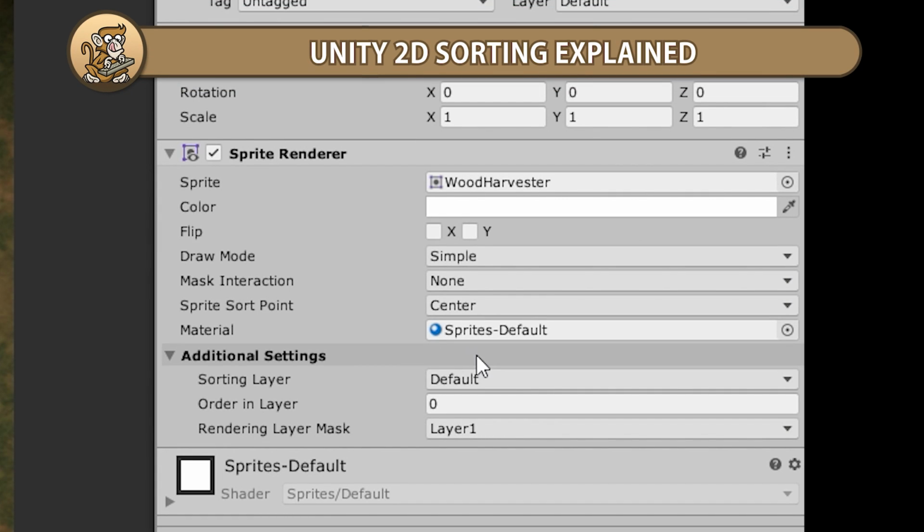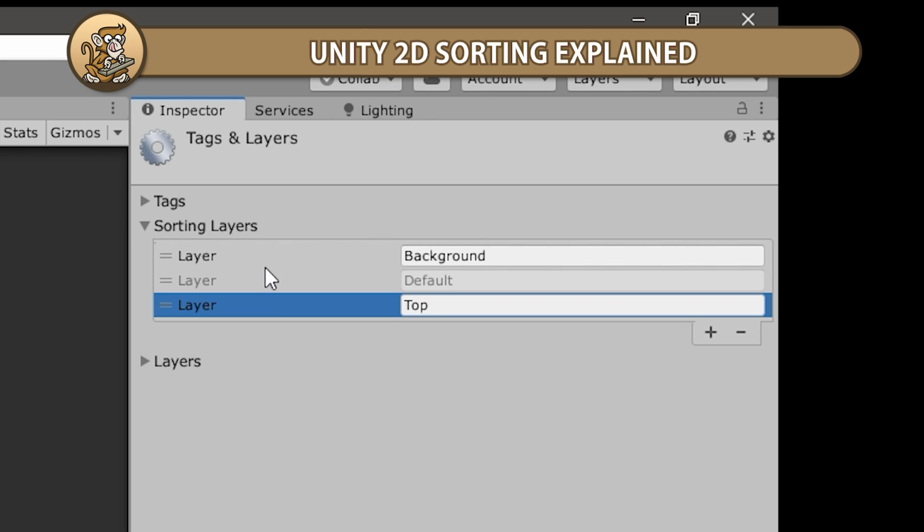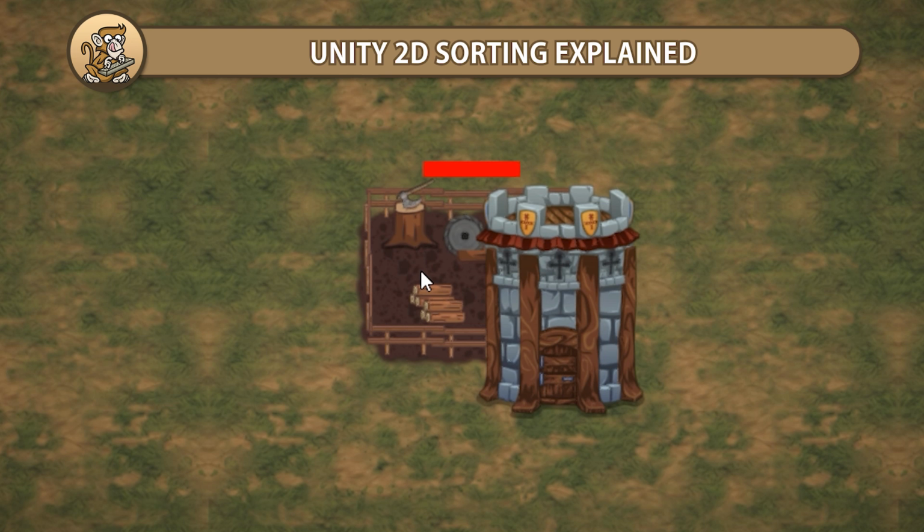In this video, we're going to learn everything about sorting layers and sorting order in Unity. This is how you define the order in which 2D sprites are rendered and what shows up on top. Let's begin!